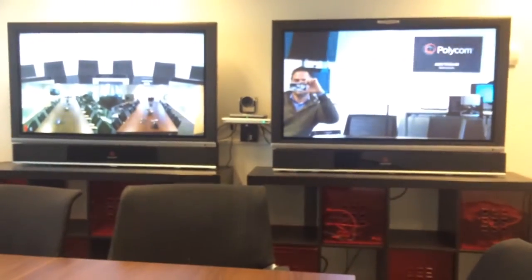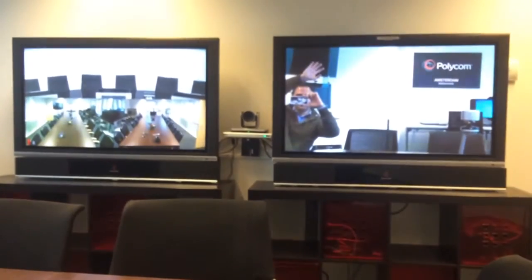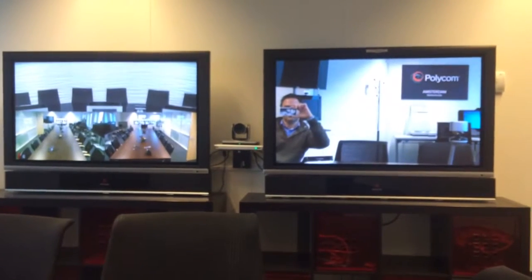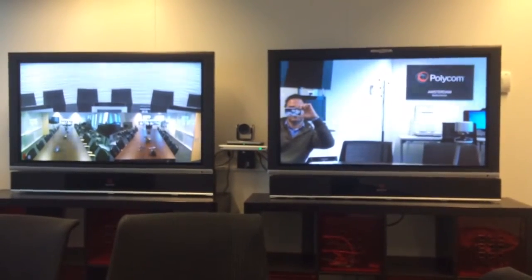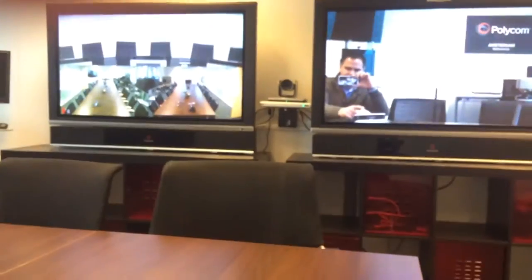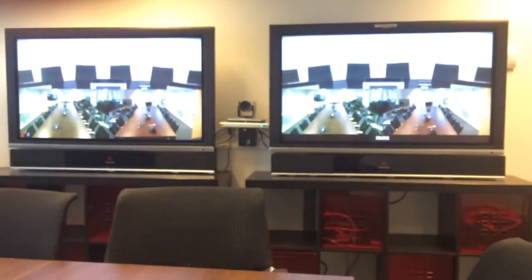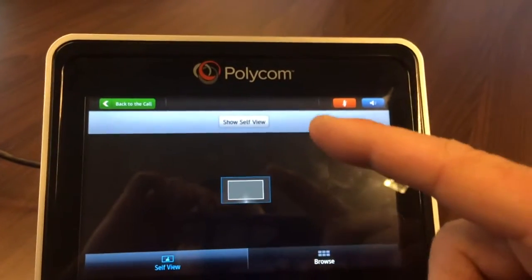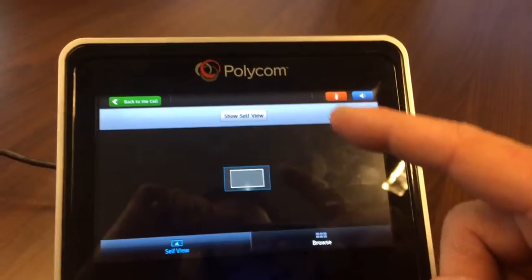So now you can see I'm here in the call showing my self view, and usually just to have a quick view of the room and see if everything is under control. Camera has a good view, and then afterwards when I press it again, it will turn it off again. Okay, so that is the first thing you can control now here under the self view with the show self view button.